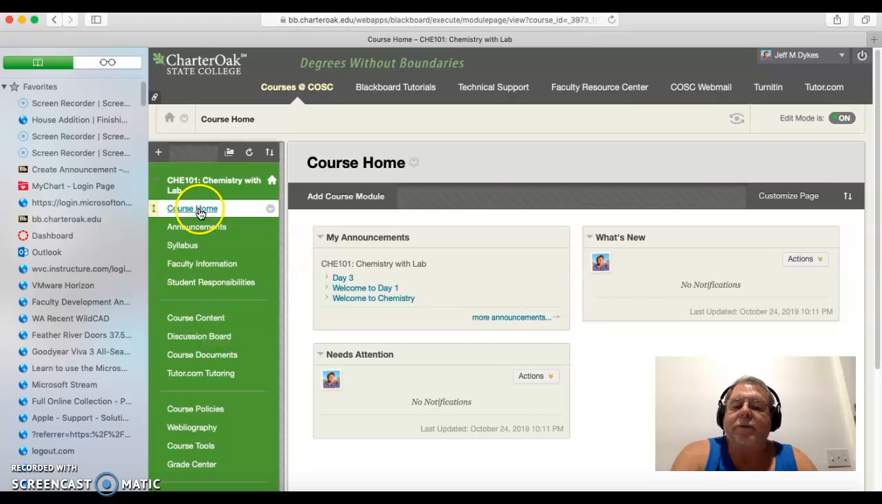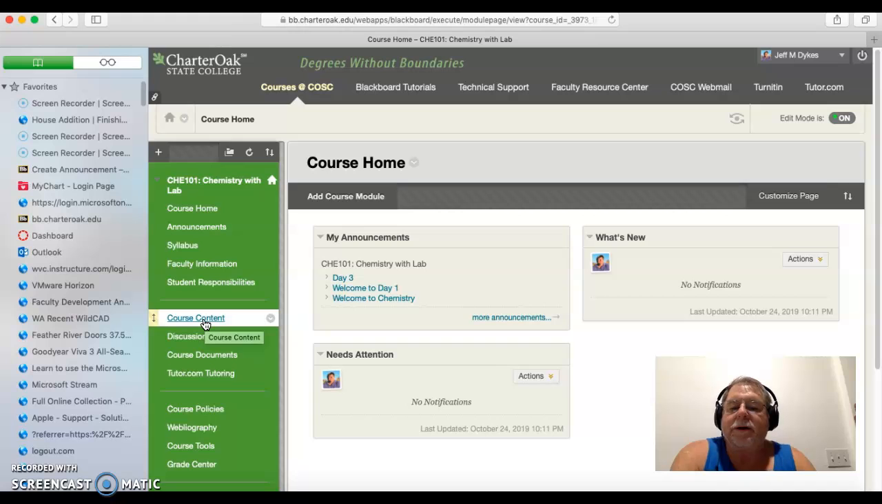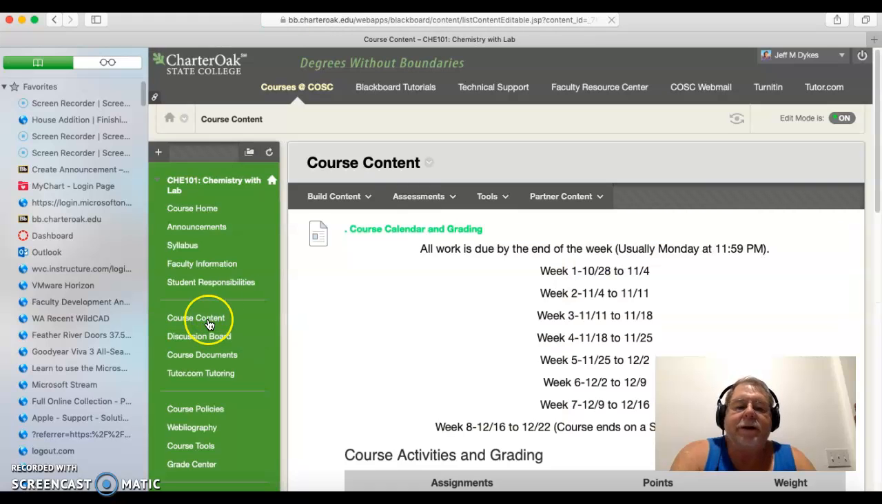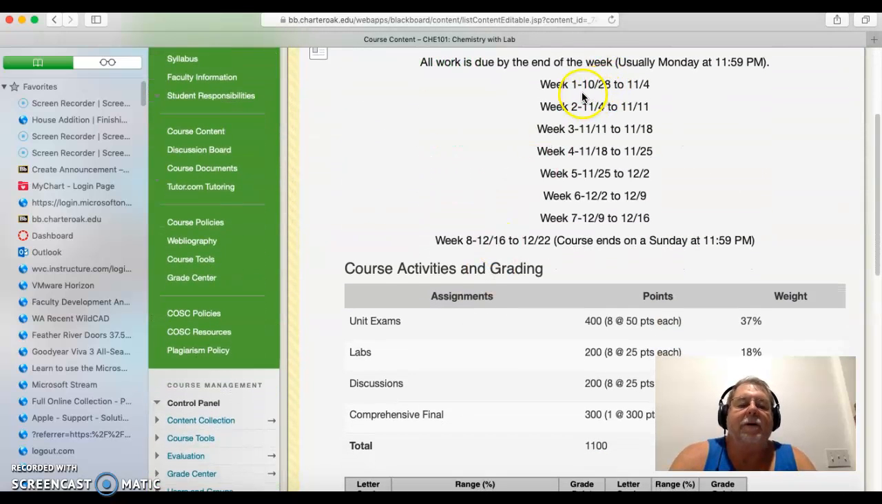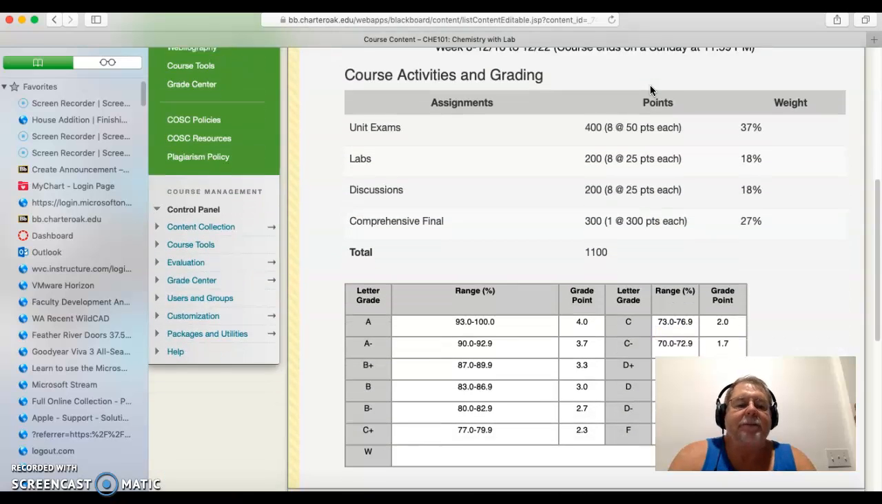You'll find most of your work, if not all of it, here in the course content, and you'll see the due dates right here. All your work is due at the end of the week on Monday, so we go from Monday to Monday in my class. The first assignments are due Monday the 4th by 11:59 p.m. Here are our grading materials.